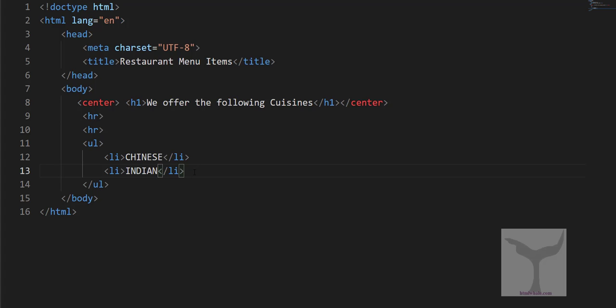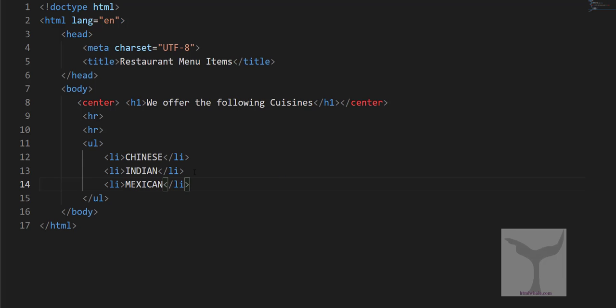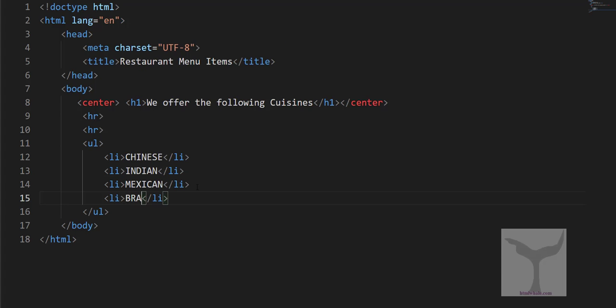And then after including Mexican, just to have a better view of this unordered list, I want to include one more list item, that's going to be Brazilian. So I will save this, and then I would go to the browser to see the output.